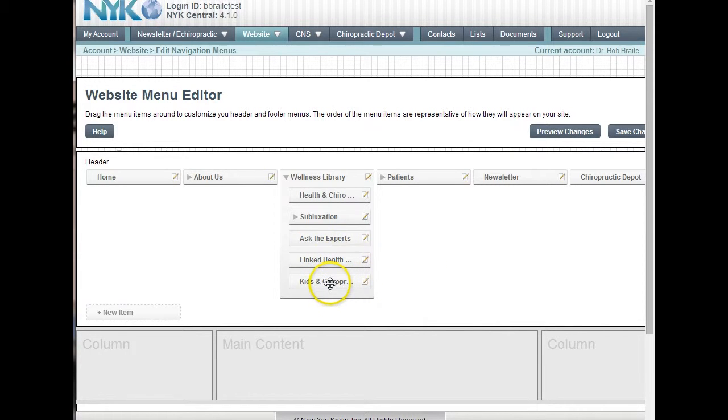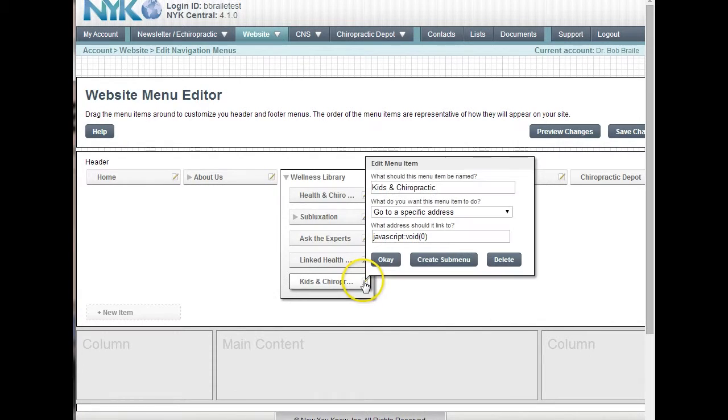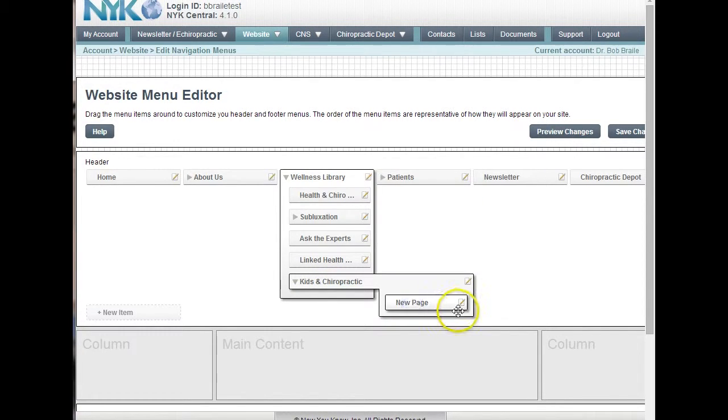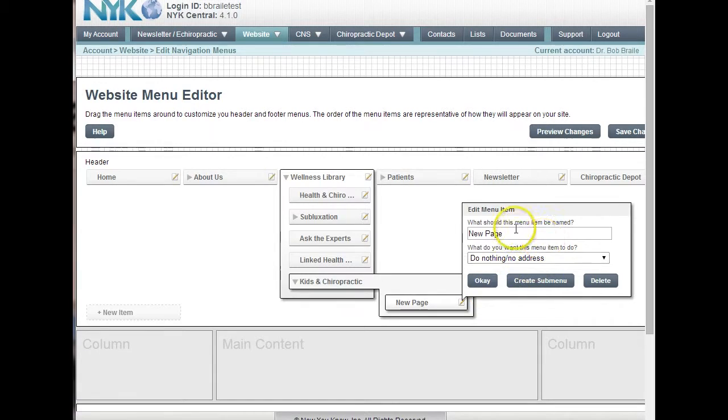LinkedIn health articles, kids in chiropractic. Now let's just say that I want more than one thing in kids in chiropractic. So what I'm going to do here is I'm going to say go to a specific address. Okay, create submenu. I'm going to create a submenu on that. Look what it did. It dropped in a new submenu. So now I'm going to click on that and edit that.